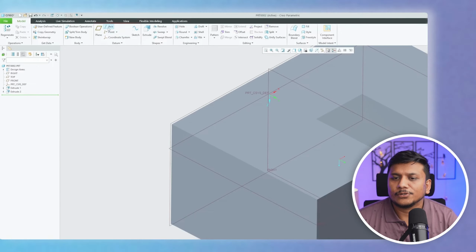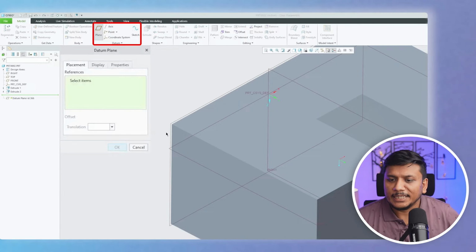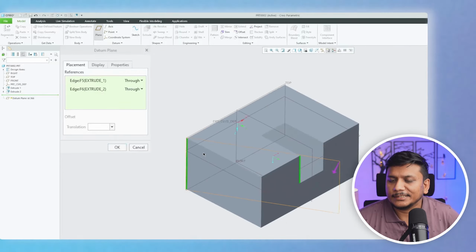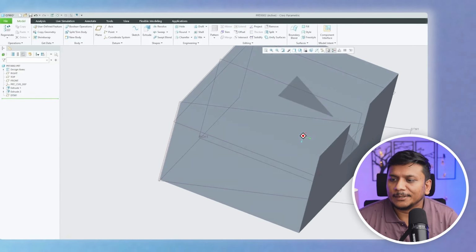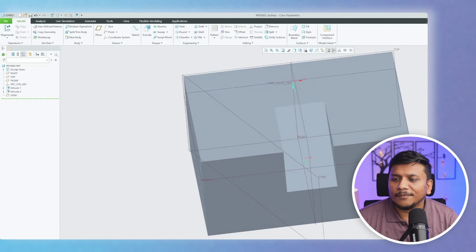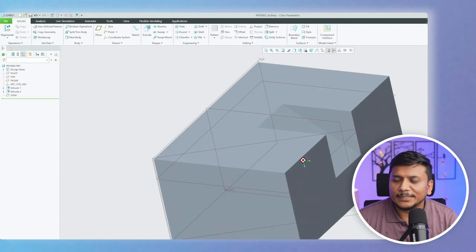Now here also, let's say I would like to create a plane that passes through this edge and this edge. So 2 lines are also sufficient to create a plane. So in this way, guys, we can create this kind of plane.